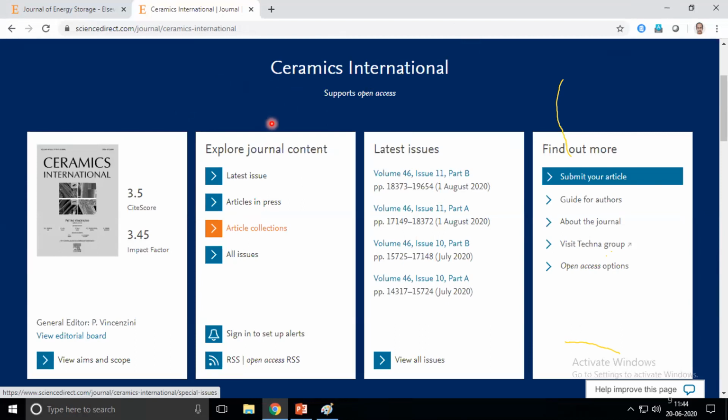So this is how the page displays in Science Direct. The first thing it will show you is who the chief editor is, and you can view the aims and scope of the journal. All of that will come in the next one. Initially, it will show a CiteScore and an impact factor.